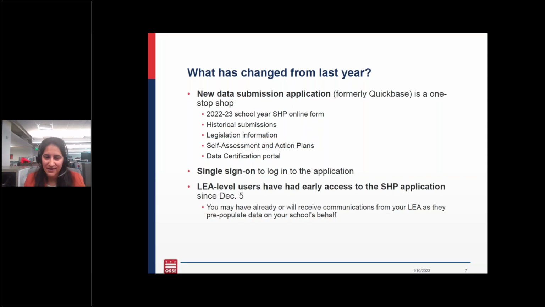So what's changed from last year? As I've mentioned many times now, we have a new data submission application. This was formerly what we used as QuickBase, but this new application is going to be a one-stop shop. This will be the place where you complete and submit the school health profile form for the school year. It's also where you can view historical submissions. If you're new, you can go back and see last year's and the year before that and the year before that and the year before that. You can view legislation information. You can view and complete, if it becomes required for you, the self-assessment and action planning resources.